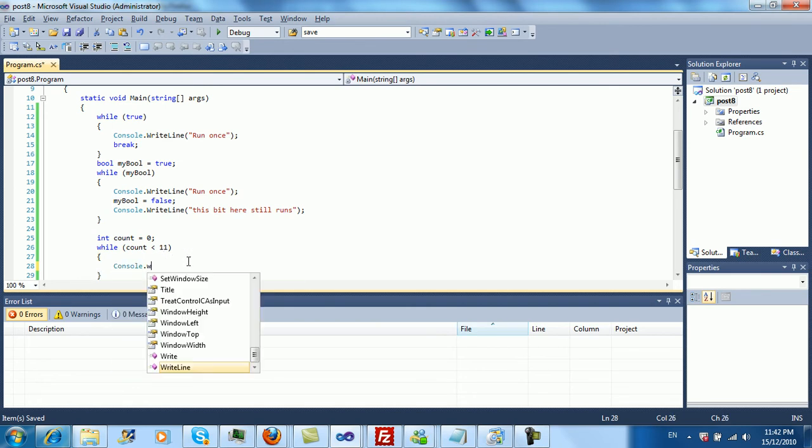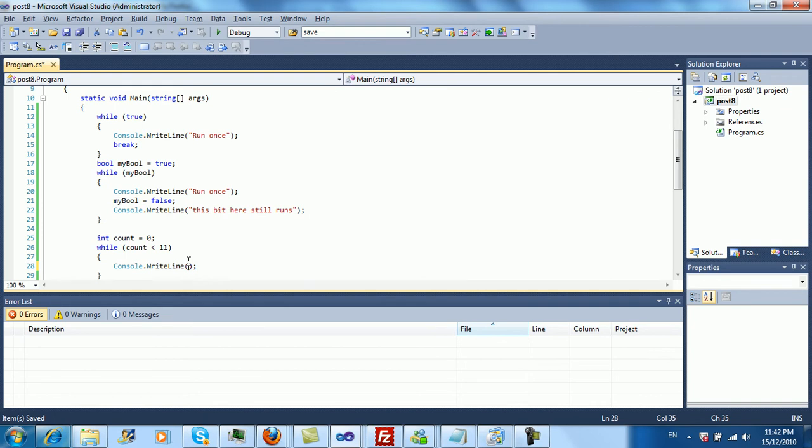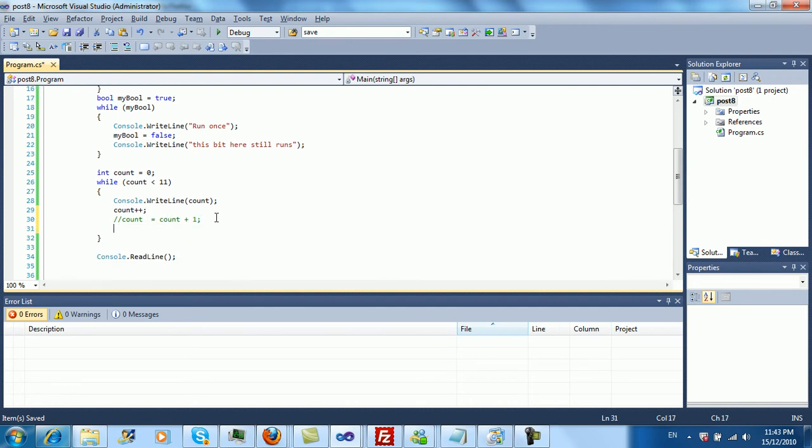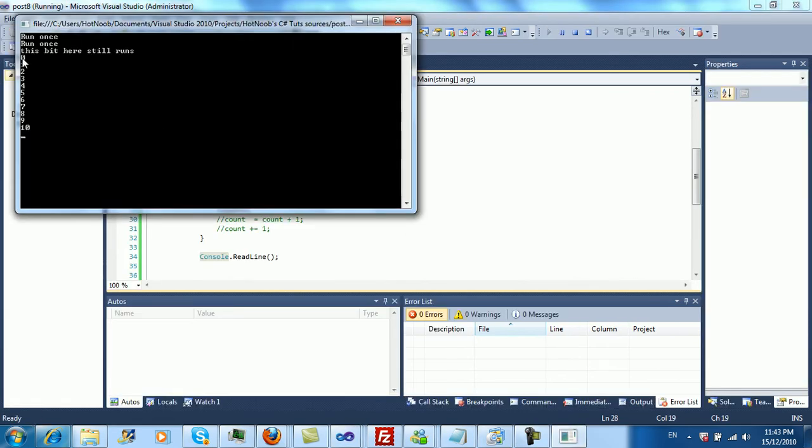So we're going to say Console.WriteLine count. Now, right now, it goes on forever. So we want to make this value go up. And when I type in count plus plus, it's actually a shortcut for count equals count plus one. Okay. And you can also do count plus equals one or two or whatever, right? So let's run that, and 0 to 10 right there.